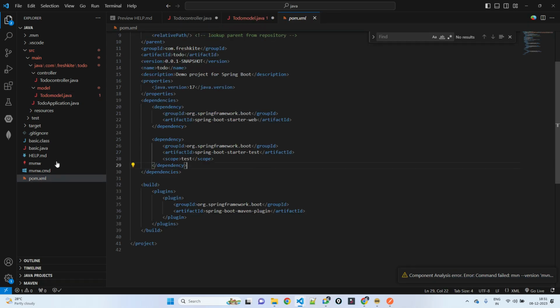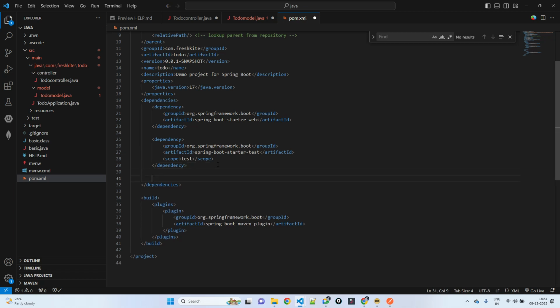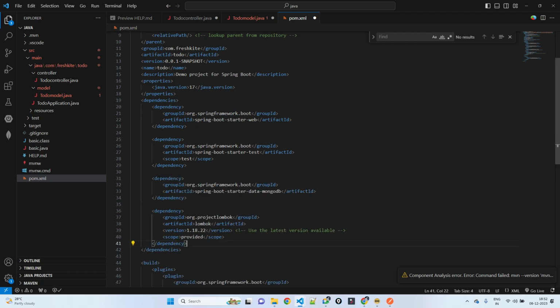Our Spring Boot project will have this file called pom.xml. In the pom.xml, we give all the dependencies we need for our project. If you need some other module, we give all those dependencies in this file. This is the way you give the dependencies. Here I want to connect to MongoDB, so I need spring-boot-starter-data-mongodb. This module I need.